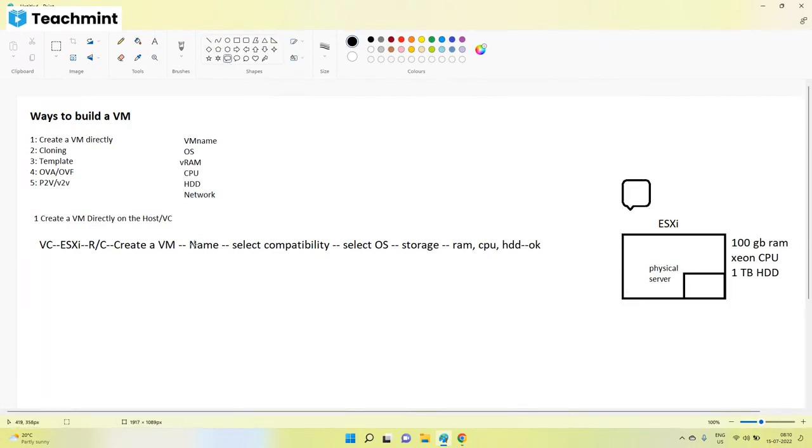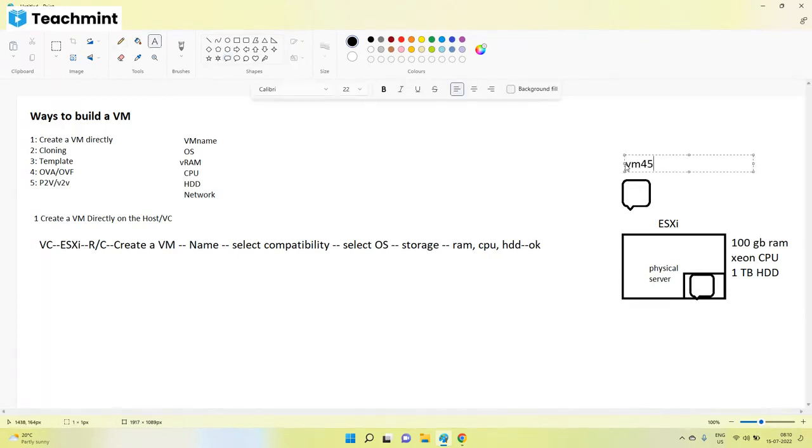Whatever name you have entered here, the virtual machine will be created with that name. In the backend, a folder will be created automatically with the same name. Let's say here I have named it VM45, so a folder 45 will be created. Inside that, the .vmx, .vmdk, nvram, and all the files will be created automatically. Those files plus RAM and CPU from the ESXi together make a virtual machine.